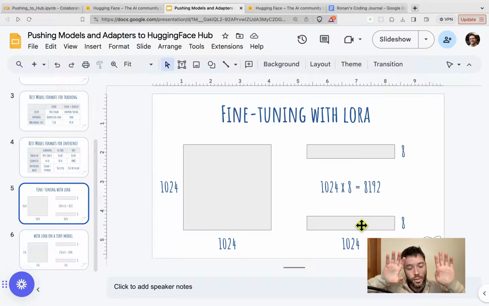And at the end of the training, what you can do is either save these adapters or you can merge them into the main model. And once you merge them into the main model, that gives you the merged model that you can push to hub and you can inference like a normal model.